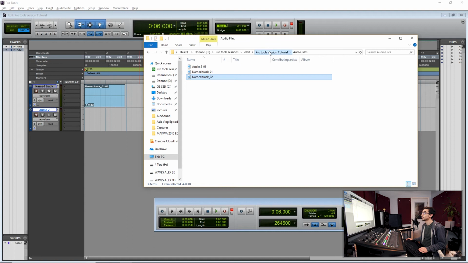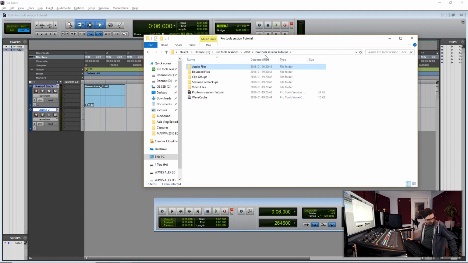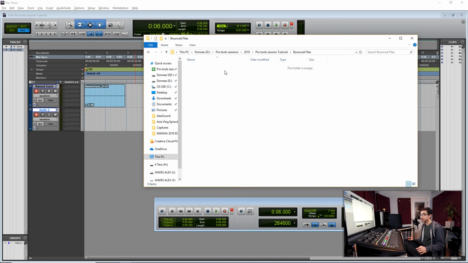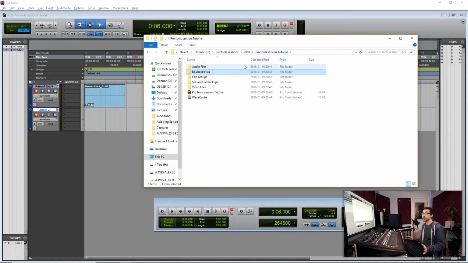That's why you don't want to lose those, and you want to keep it in good track. And then in bounce files, when you bounce your mix, it will go there. There's a way to put it in other places. Usually I put it in another folder. That's the way I work. I prefer it like this.